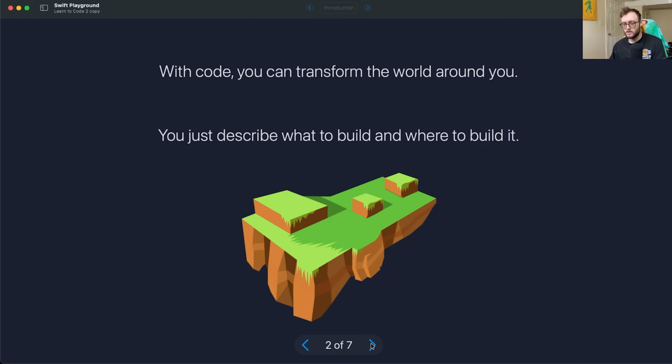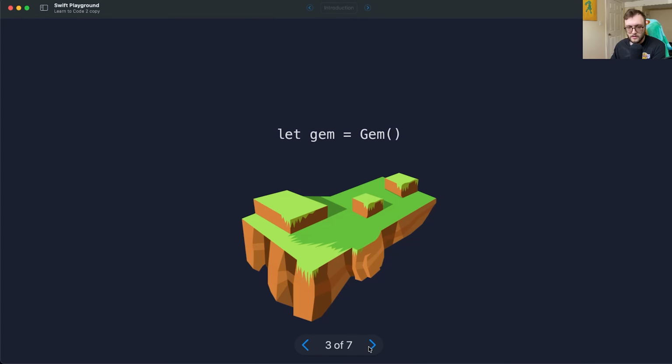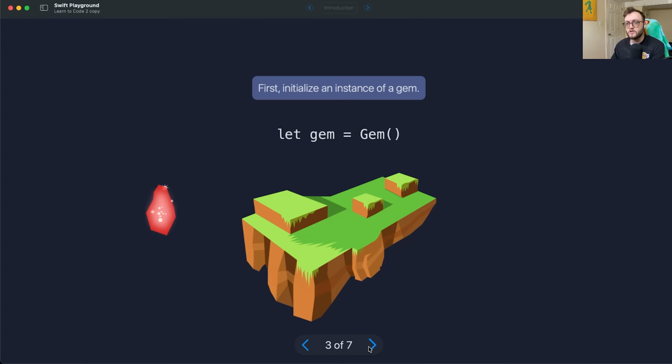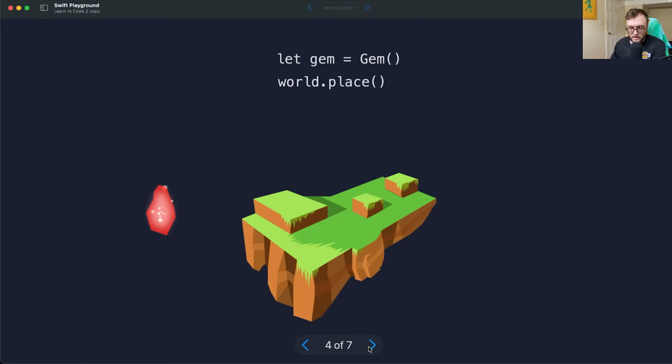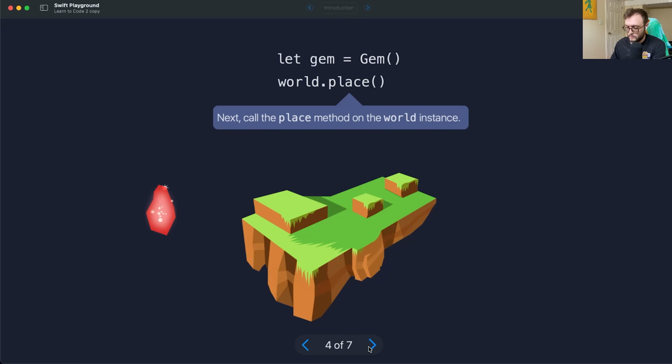So with code, we can transform the world around you. True. We can describe what to build and where to build it. In a previous episode, we were placing people in a certain spot. Now we're going to be learning how to initialize different worlds and terrain and apparently gems. First, in this example, we would need to initialize an instance of a gem, just like how we were initializing the expert or a character. From there, we would then place it using the world place, as we've done in the previous episode.